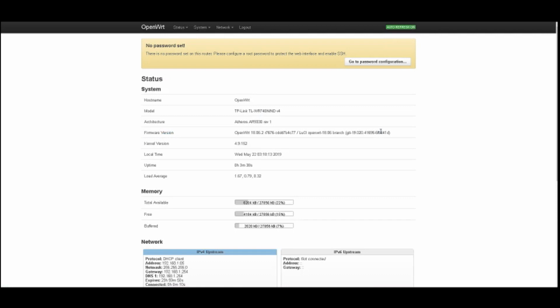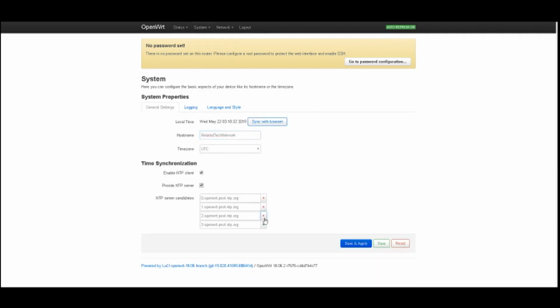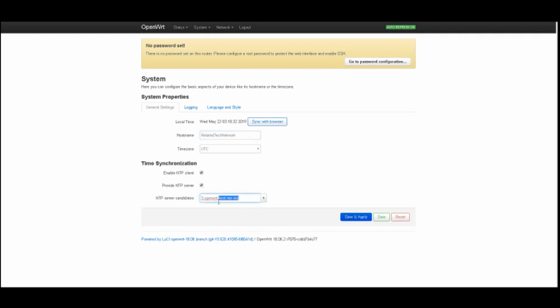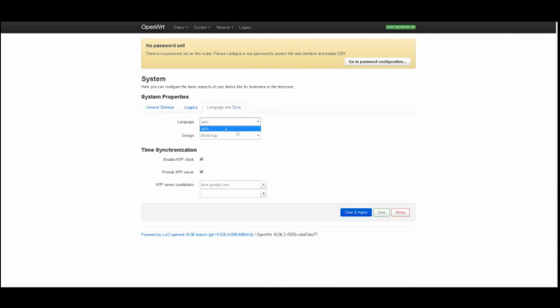To change your NTP, go to System, then System, check the two boxes, delete the other servers, and enter your desired ones. I recommend time.google.com. Here you can also change your host name to whatever you choose. Click on Save and Apply.